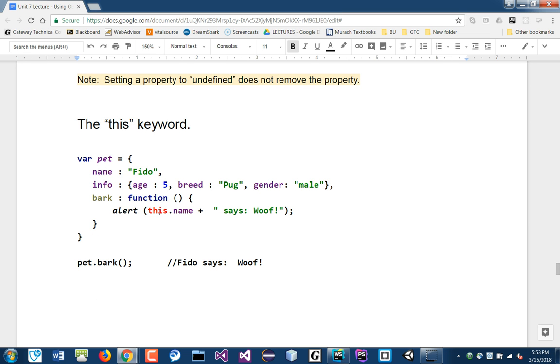Okay, you will also see the this keyword here. The this keyword is referring to the object or the function or whatever it is that's being invoked. So in this case, this refers to the pet. For example, if you want to access the name property here, you have to use the keyword this.name to get the name. If you just type name without the this keyword, it's going to be undefined.